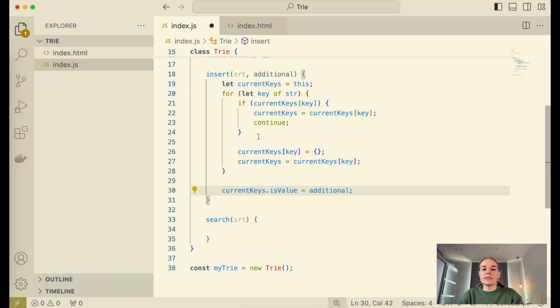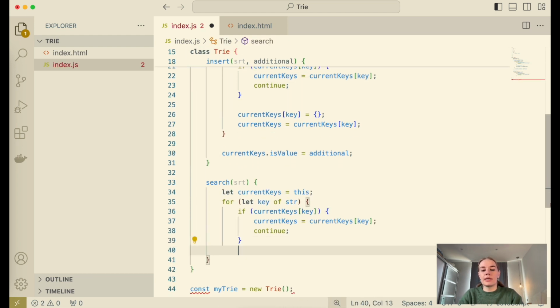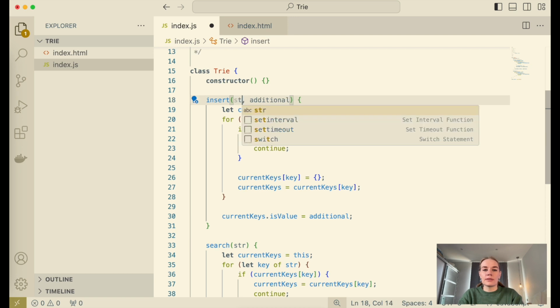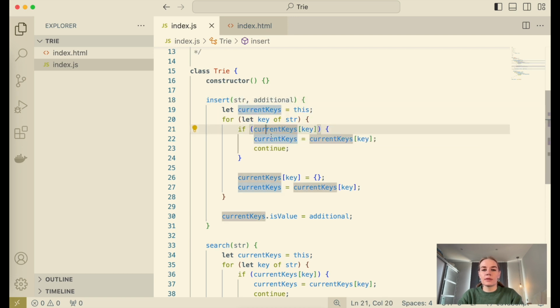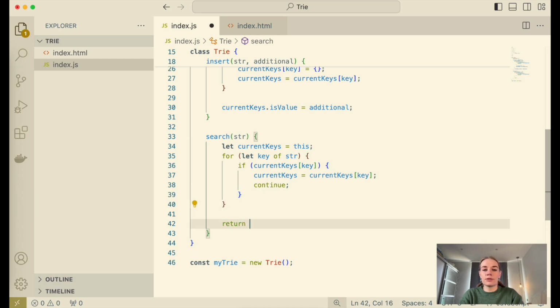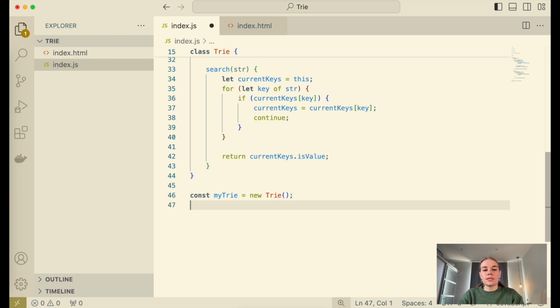For search, basically we use the same approach. We just need to go as deeply as possible inside of this string, sorry, string, inside of this string, and later just return current keys is value, and if we have values there, so that's it. And later what we can do, for example, is create a dictionary and save it there.